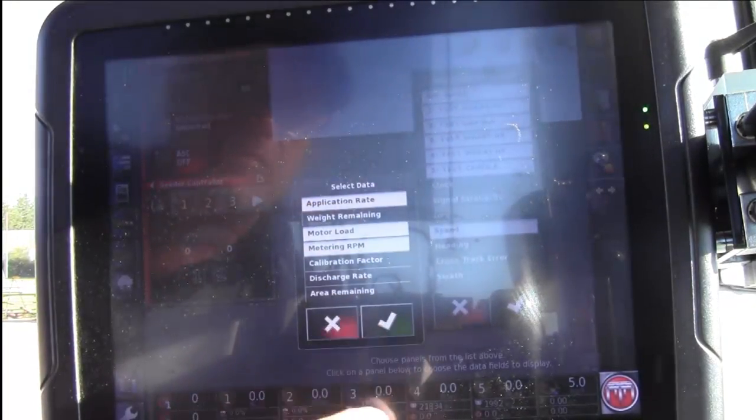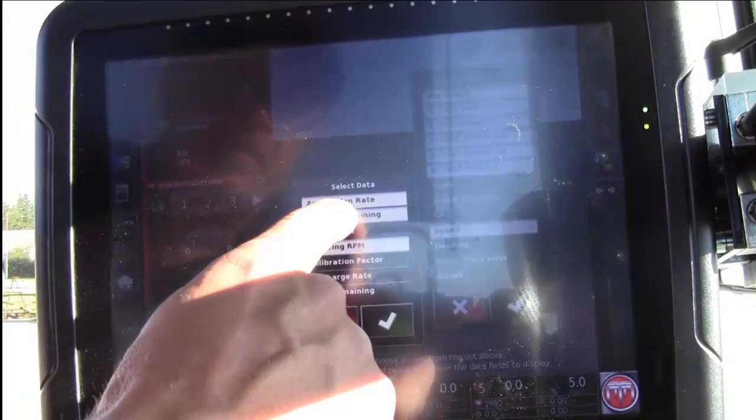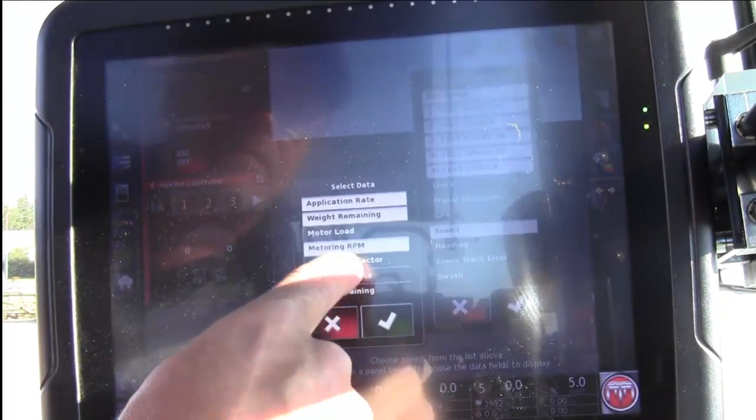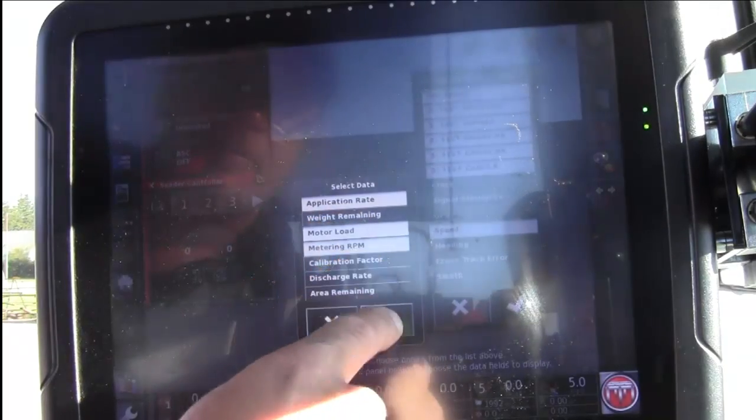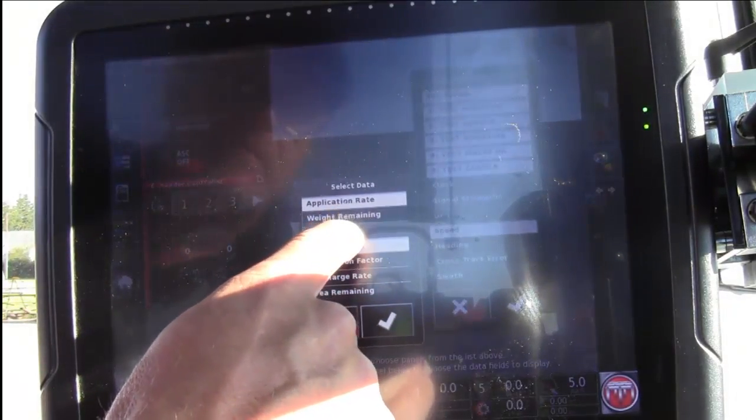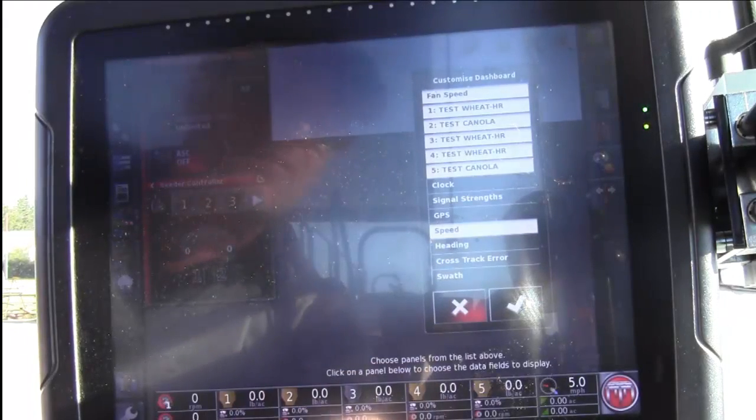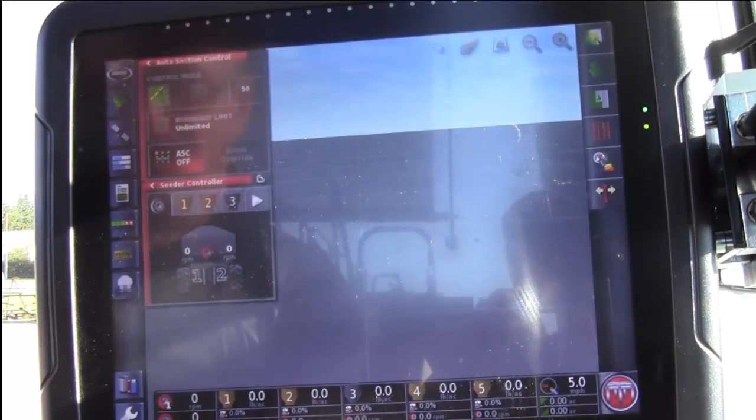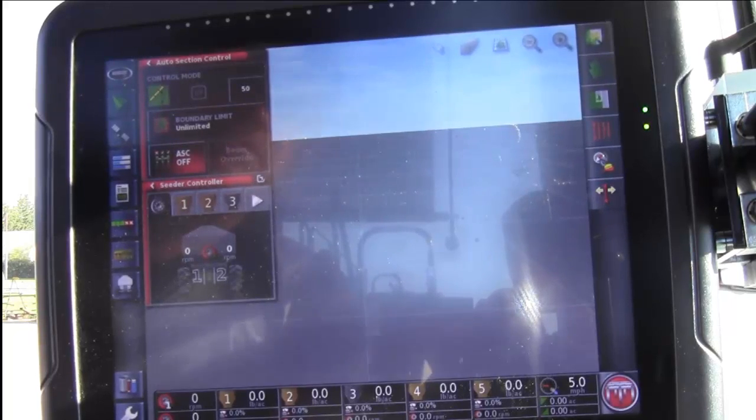Change that to motor load. Tank 3. Four, 5. Once we're happy with what's along the bottom, hit the green check mark. Now we should save this screen as our functional test screen.